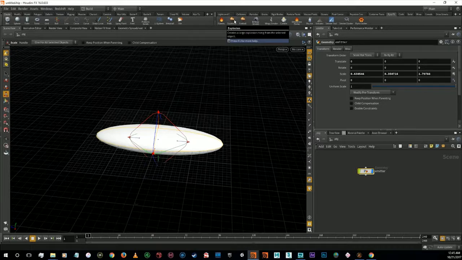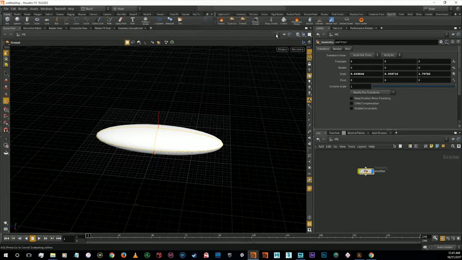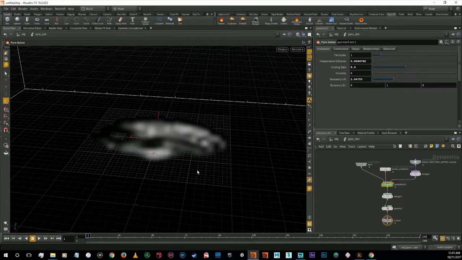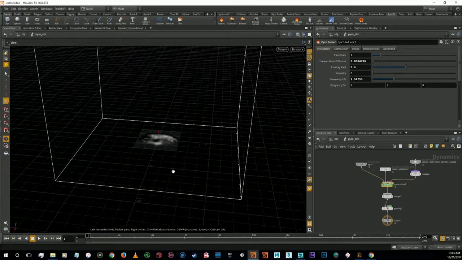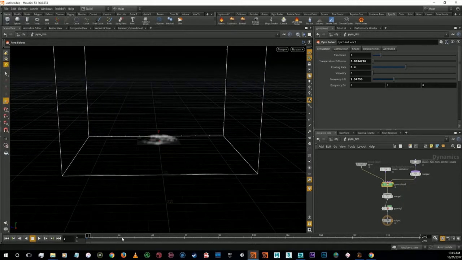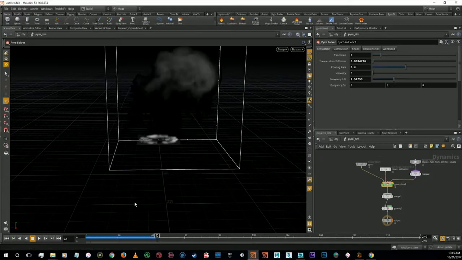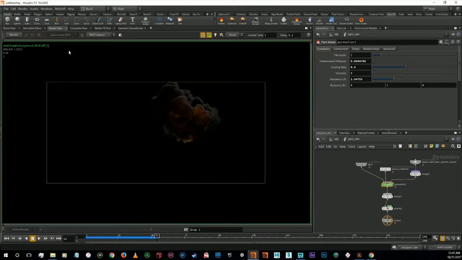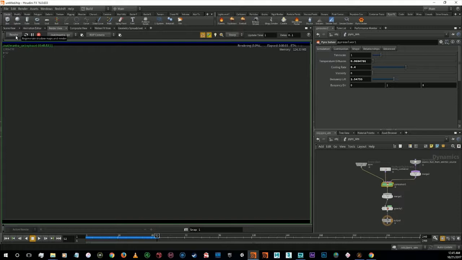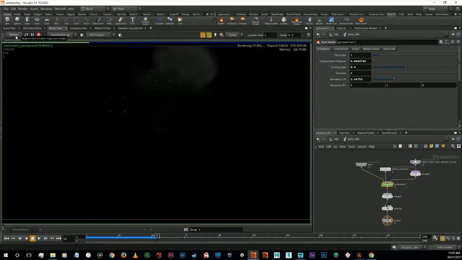Then let's jump ahead a few frames. A couple more. Hop over to render view to see what this actually looks like. Hit render. And that just looks like smoke, so let's jump back a few. Okay, so we have a rough idea of how it is working.